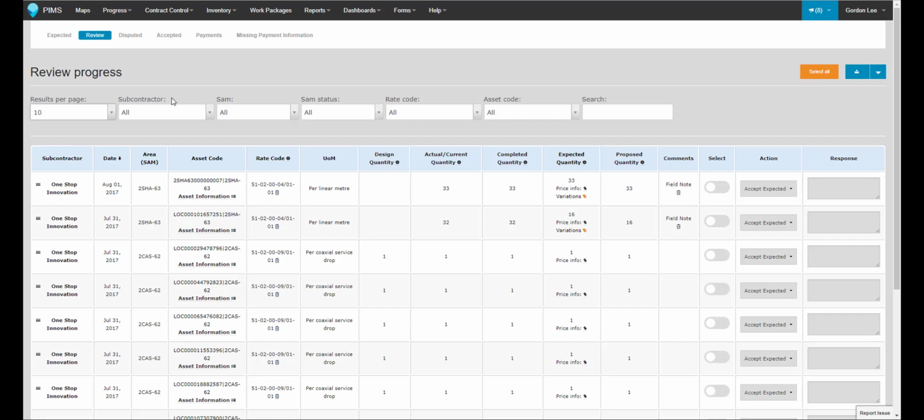The subcontractor drop box allows us to filter our progress entry list to a single subcontractor. A specific subcontractor can be searched for by entering all or part of their name into the search box. Each subcontractor will have a number beside their name, telling us, at a glance, how many outstanding progress entries await Lend-Lease field supervisor review and approval.